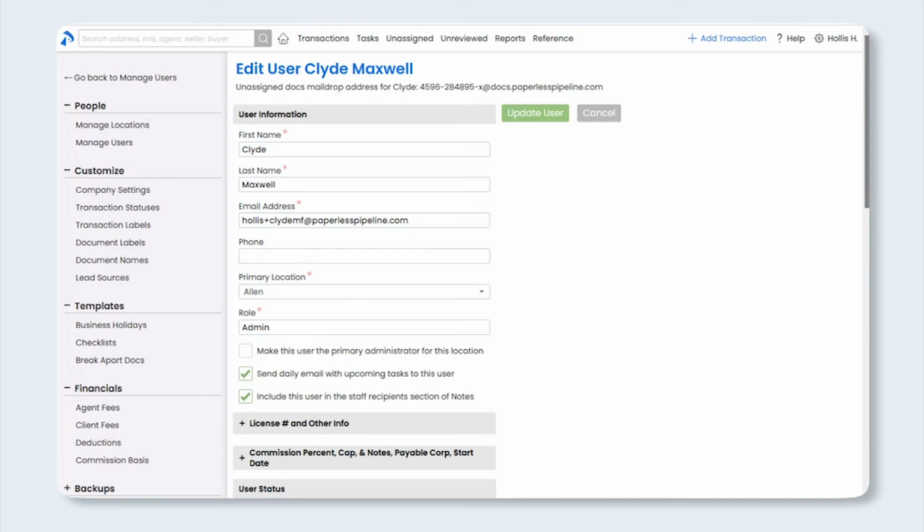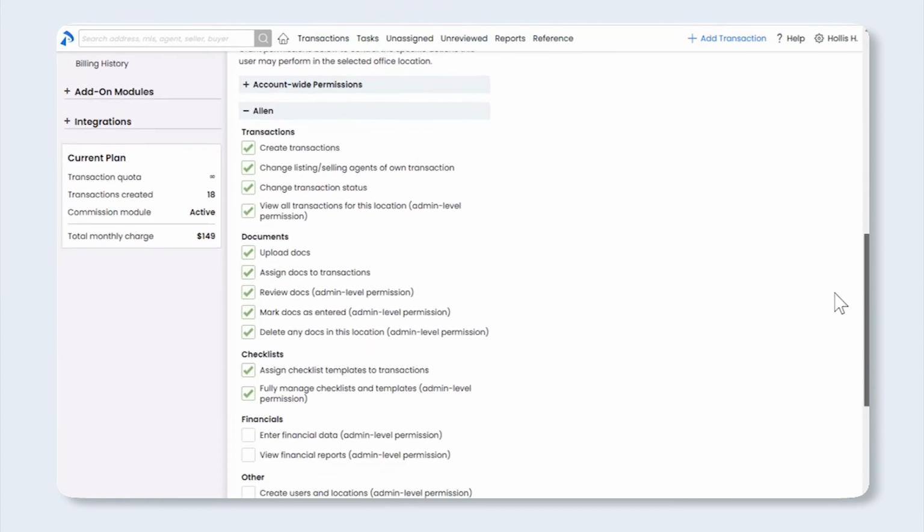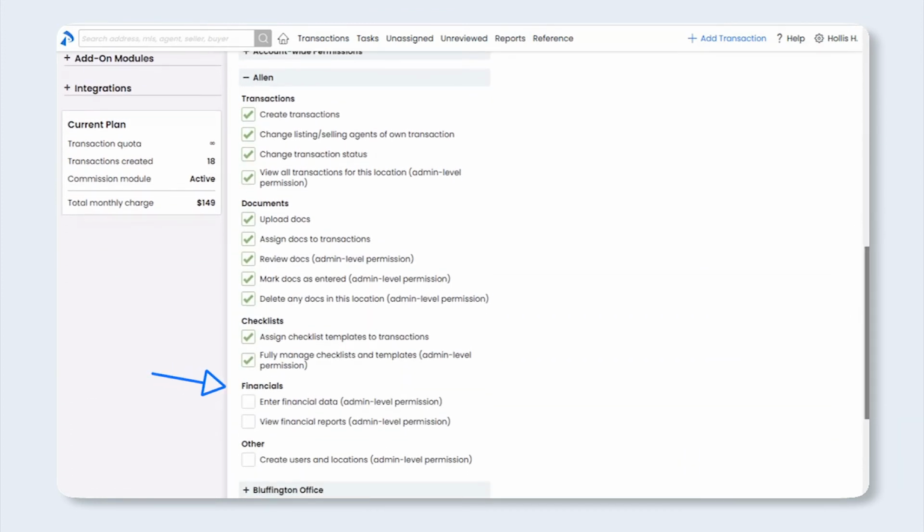This is Clyde, an admin for my Allen location. Let's go ahead and scroll down to the financial permissions for that location. The first checkbox will give Clyde permission to enter financial information and generate a CDA for transaction in his location. The second permission will give him access to view financial reports.